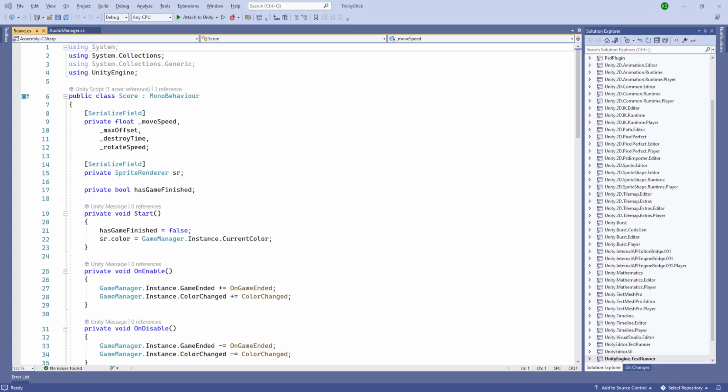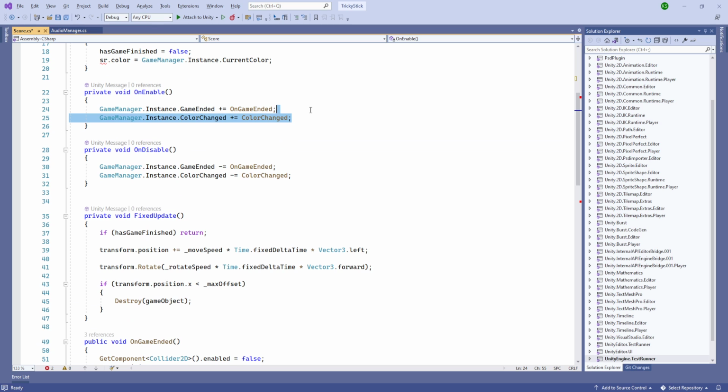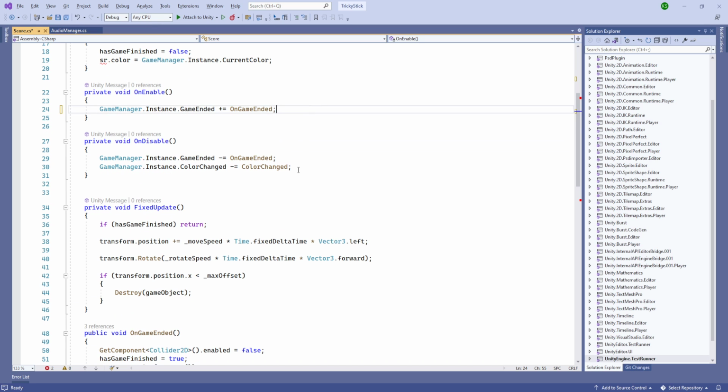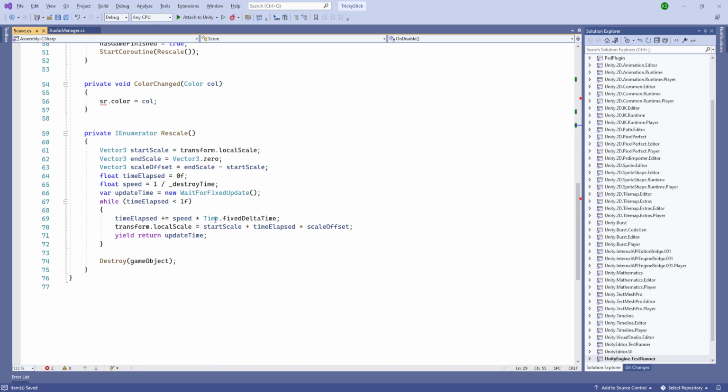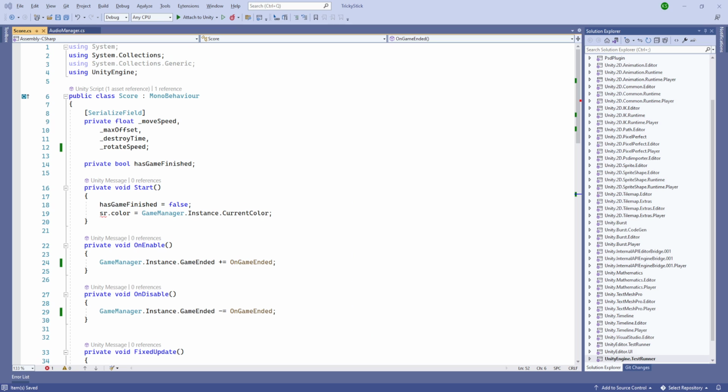So yeah, let me change to Visual Studio. So we have our score script, and we are going to delete our sprite renderer as it's going to be a similar color. Similarly, we won't need the color changed event, and we won't need the color change function too. And let's see what else are we going to need.